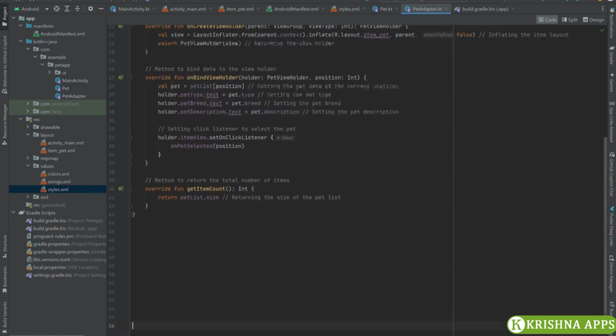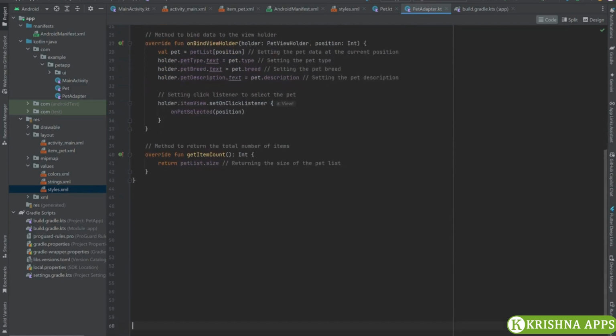After that, we have the method to bind data to the view holder. So firstly, we override the onBindViewHolder method to bind data to the view holder. Then we get the pet data at the current position from the pet list right here. Then we're going to go ahead and set the text of the pet breed text view to the pet breed and do the same for the description and the breed. We also set a click listener on the item view that calls the onPetSelected lambda function with the position of the clicked item.